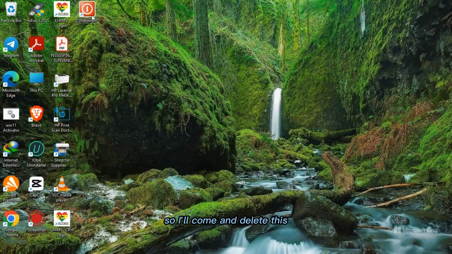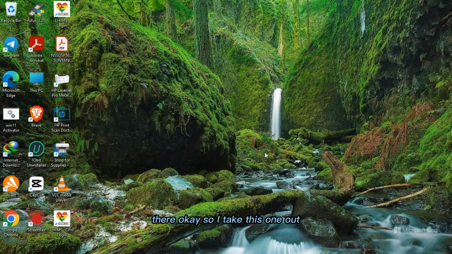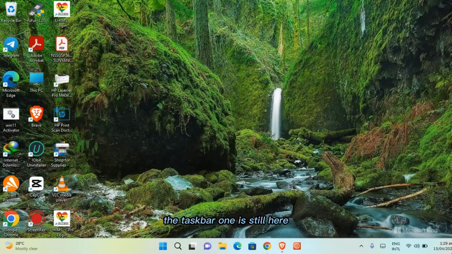So I'll come and delete this shortcut here, whilst the one on the taskbar is there. Okay, so I take this one out, but the taskbar one is still here, and there you have it.